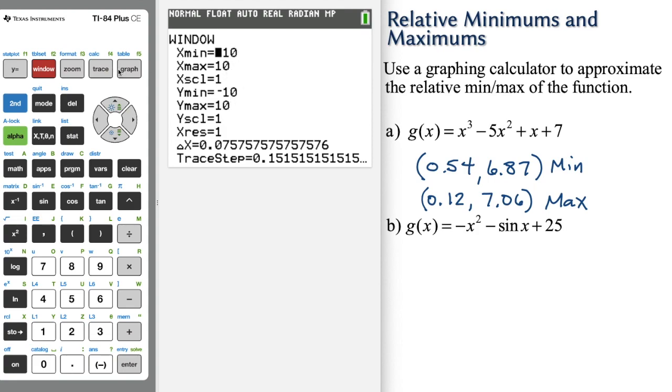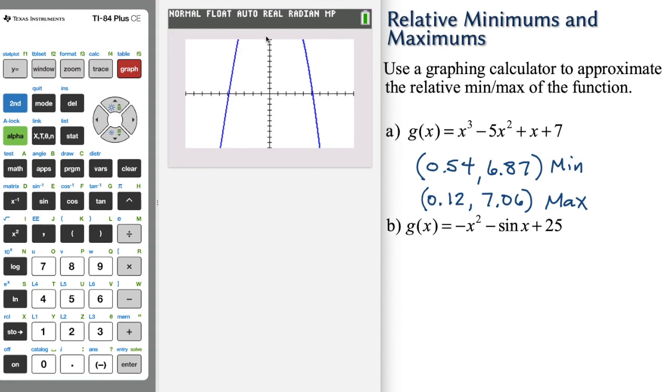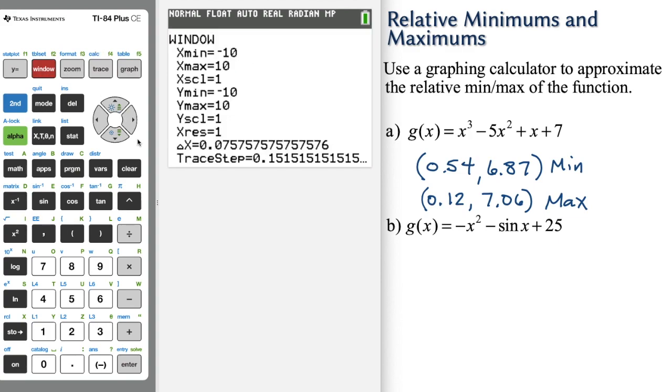So based on the graph that we're looking at here, I need to increase my y. I need to increase the maximum y value. And I don't know exactly how much, so I'm just going to play around with it a little bit. So let's hit window. And I'm going to arrow down to my y max, and I'm going to make this 20 instead of 10.